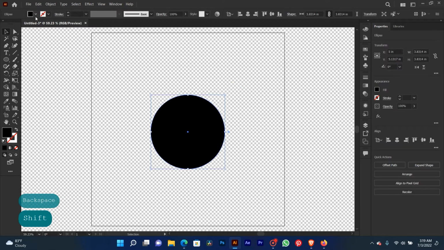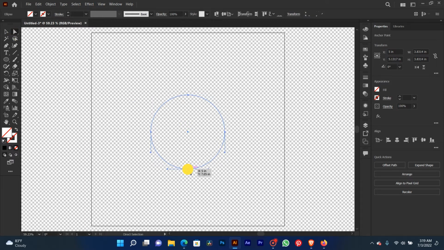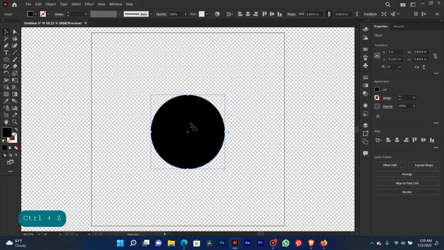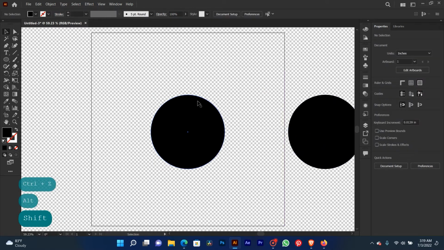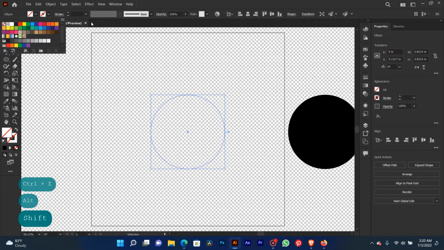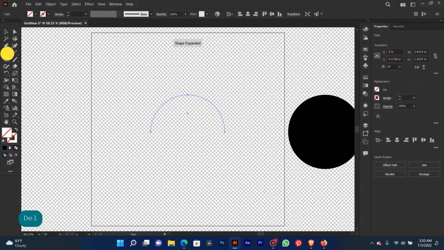So now we feel the selection tool. Before that, I wanted to show you how to create the art circle, the same thing. You can create a different one. Then we take the direct selection tool and delete it.